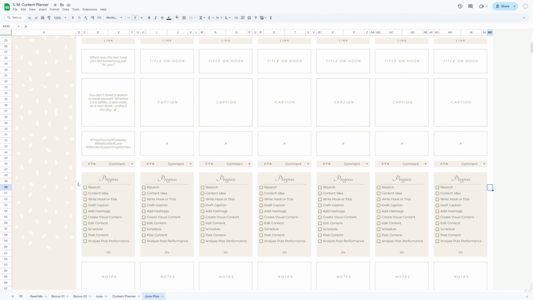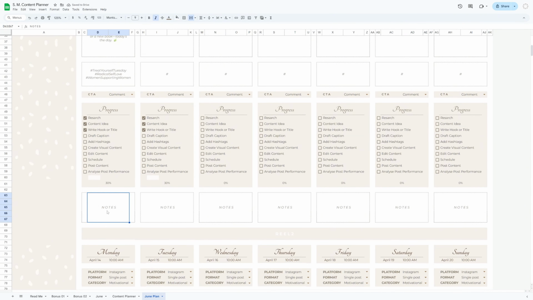Once you start checking the boxes below, your progress will update automatically, so you can easily see how far you've come. This is where you can add important notes, whether it's reminders, specific details for a post, ideas for improvements, or even things you want to revisit later.